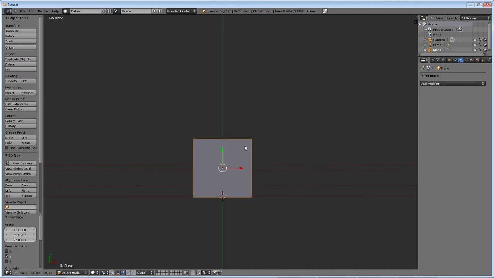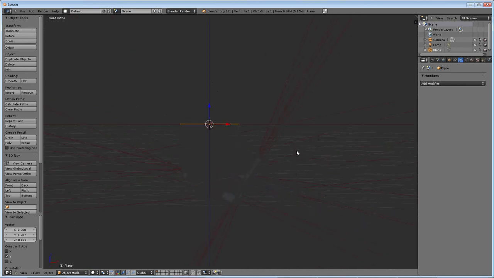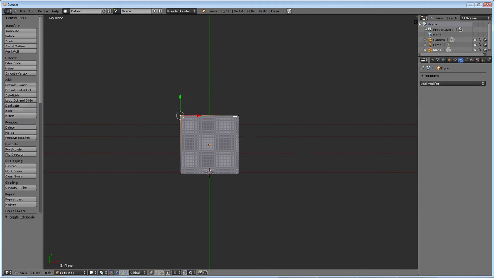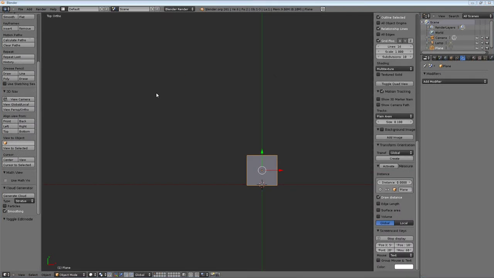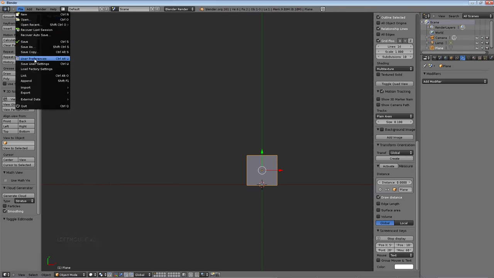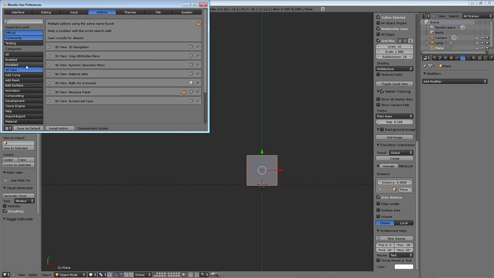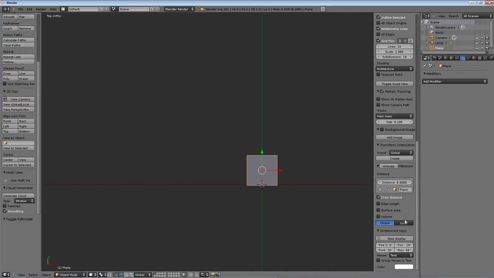But essentially what I did, just like a larger version, is I got a plane. You take the plane, and then... Okay, so what I did was I enabled the screencast keys. If you guys want to know real fast, you have to go into user preferences, add-ons, 3D view, and in screencast keys, right here, just enable that, and voila, you have this, and then you get to see all the stuff.